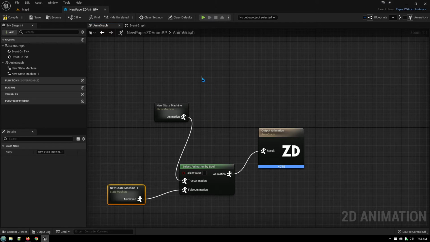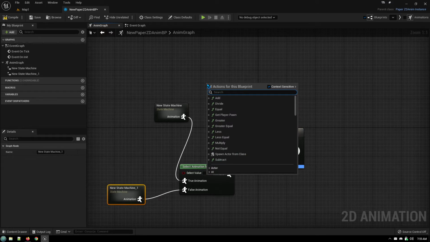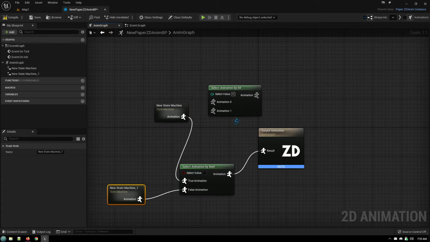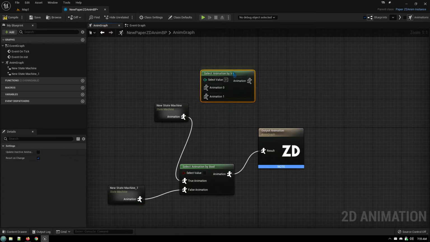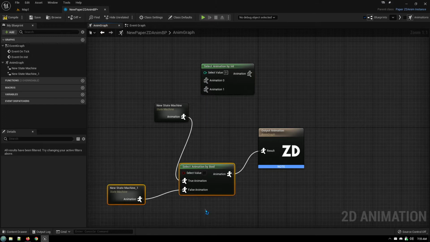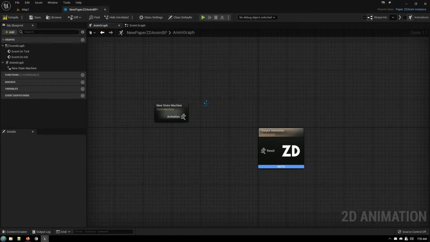If for some reason you had something ridiculously complicated, like 5 different state machines, 5 different sets of animations for the same character, you could also do by integer. Where is it? Select animation by integer. This would allow you to have as many different animations as you want, and then you just have some integer set to select which animation you go to. We'll switch this back to just the one state machine. We don't need to get ridiculously complicated.